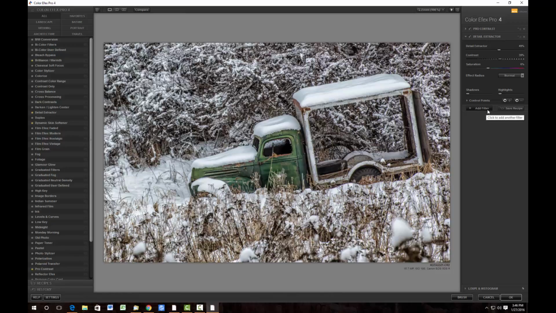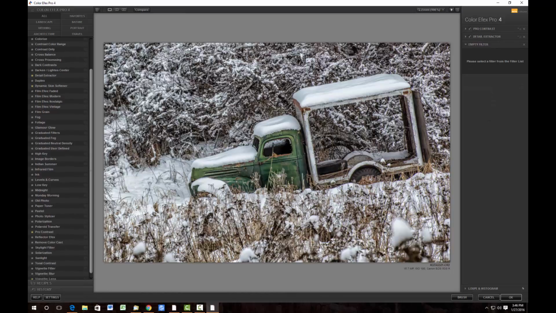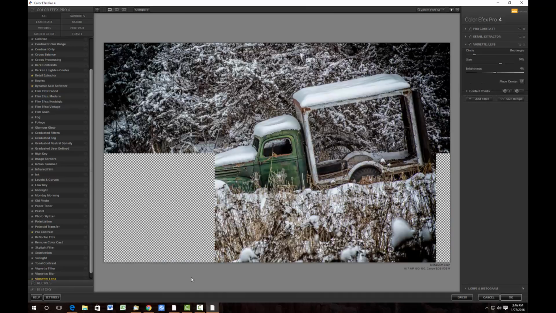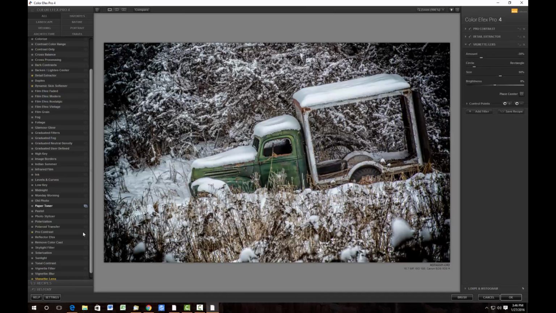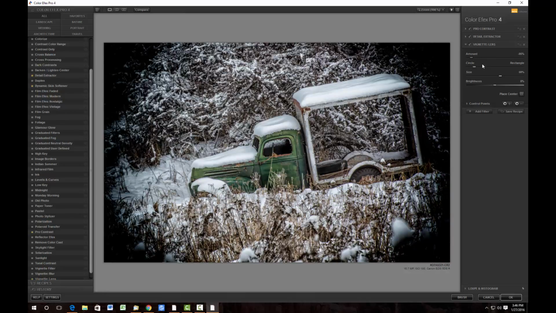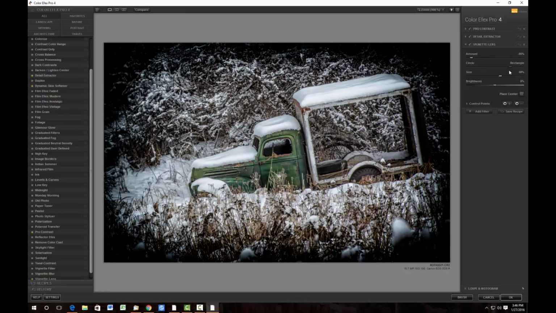Now I hit Add Filter, and in this case I want to put a vignette, because this is still kind of boring around here, but we're dealing with snow, so I'm going to choose this Vignette Lens, and I don't care for this black look. I can make that bigger or littler. I can change its shape to more rectangular. But what I really want is, since this is a snowy image, I think that would look cooler in white.